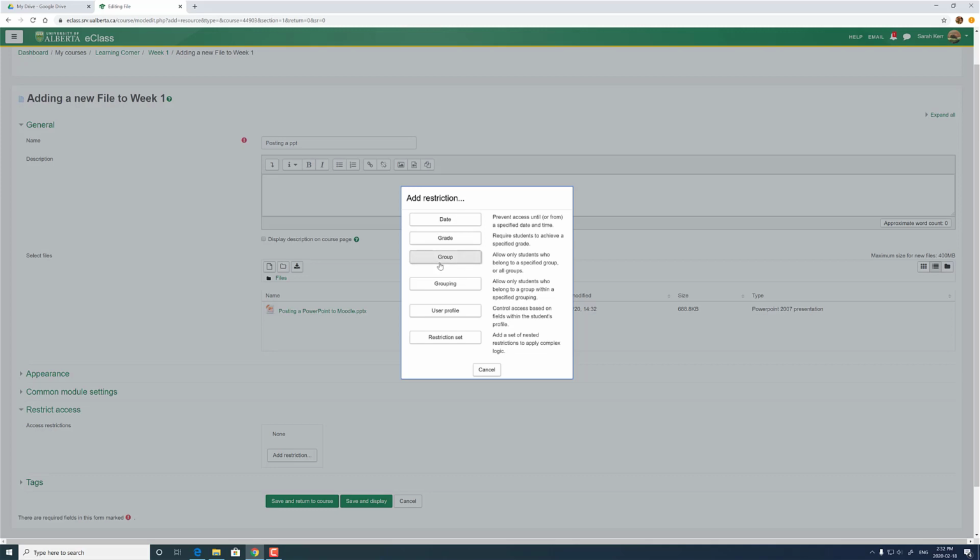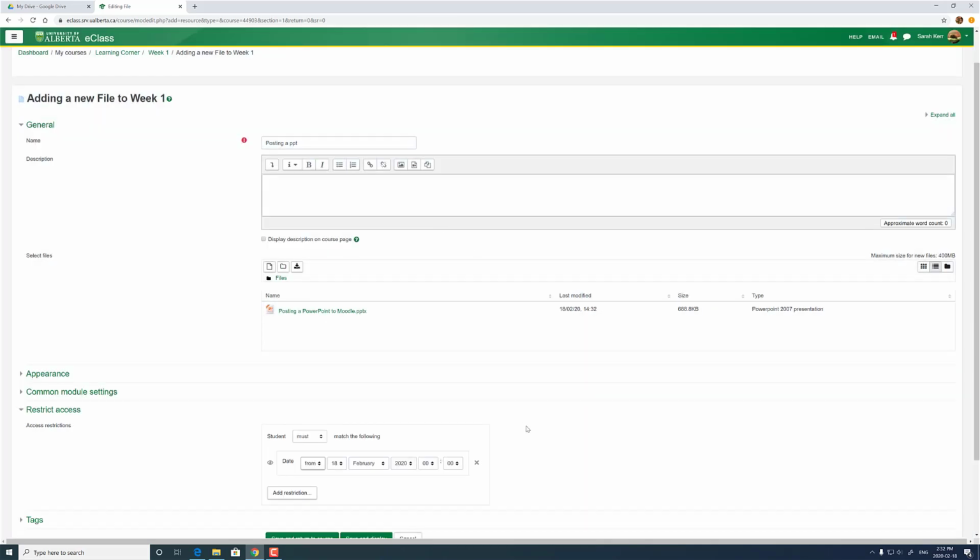Maybe only your section needs to see the document, so you would select the group if that was the case. You can also have documents that are only available if they have obtained a certain grade on an assignment or an exam. But let's focus on the date again.